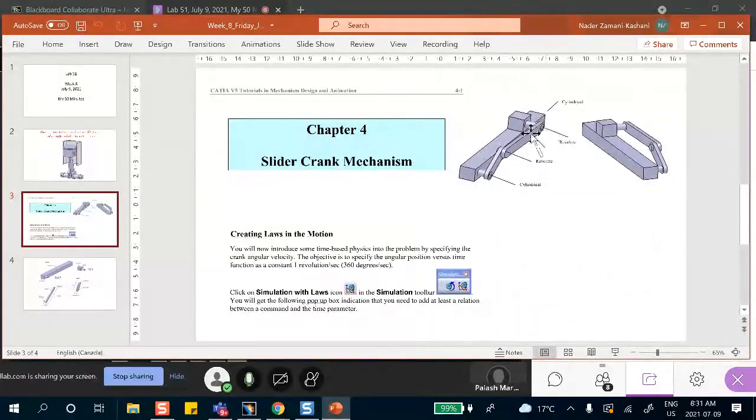So we have a piston. The piston is represented by this block. We have a connecting rod right there. And we have a crank. There is the crank. And this is the path that the piston takes in the engine. Okay? Good. First, we're going to create a cartoon.